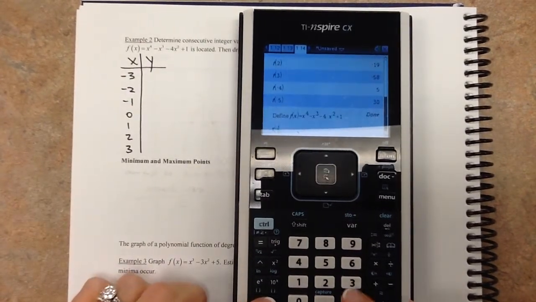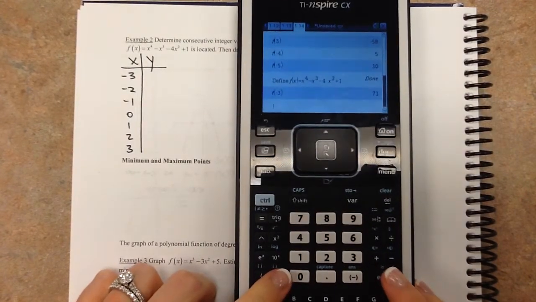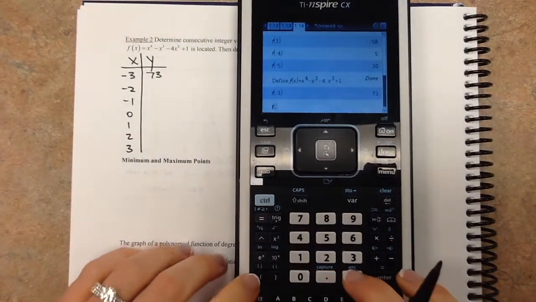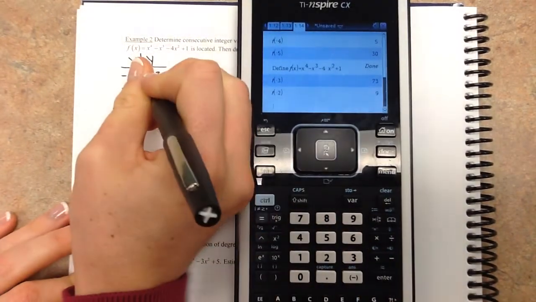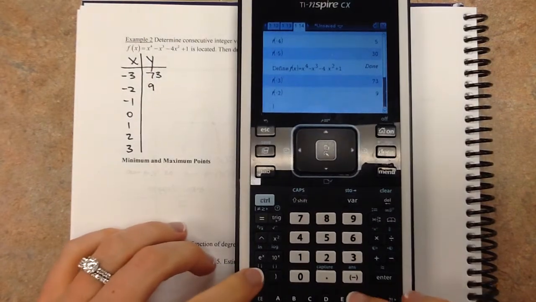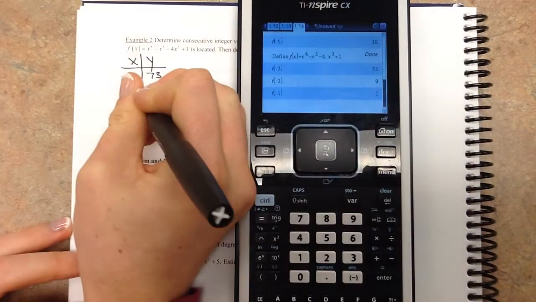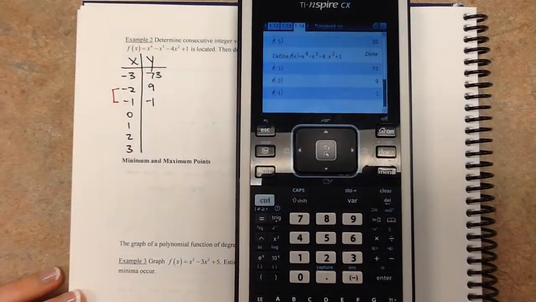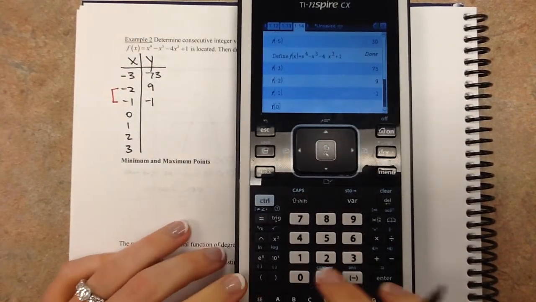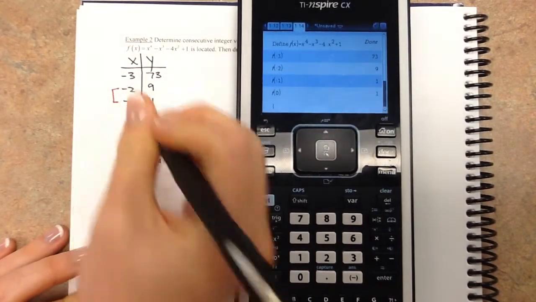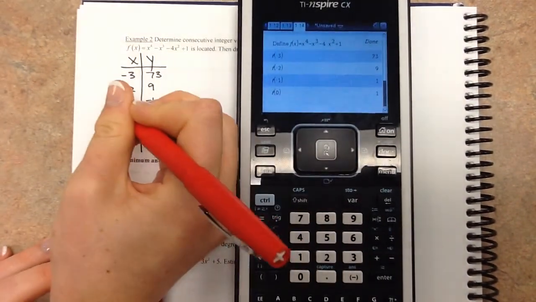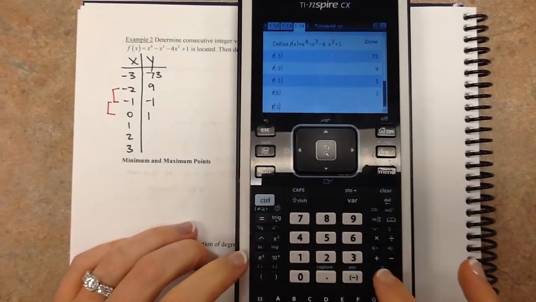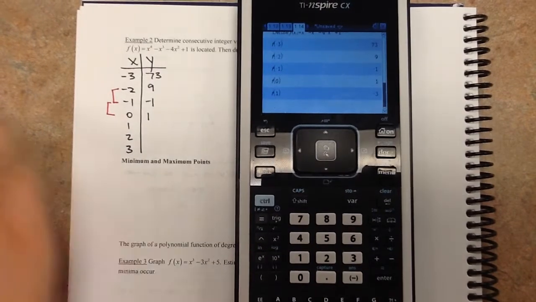So f, and then in parentheses you put whatever you want to plug in. Okay, so we got 73. Okay, f of negative 2, 9. F of negative 1. So there's a sign change. We got our first sign change right there, so we know there's going to be a 0 somewhere in between those two values. F of 0, we got another sign change. So then it goes from negative 1 to 1, so there's another 0 right there as well. F of 1, and another sign change, that's another 0.